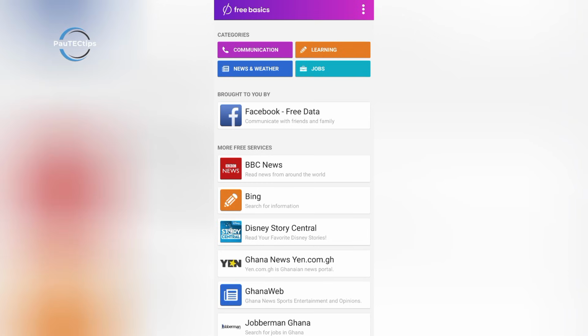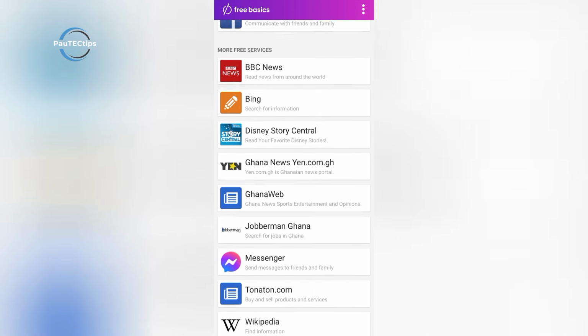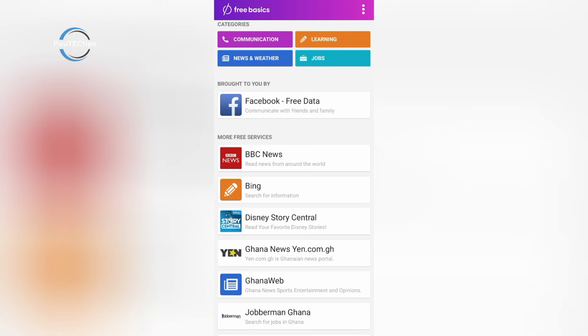But wait, what exactly does the Free Basics app give you? Is there more to it than you know? Trust me, if you're missing this, you're definitely missing out big time. Let me quickly reveal its real value.